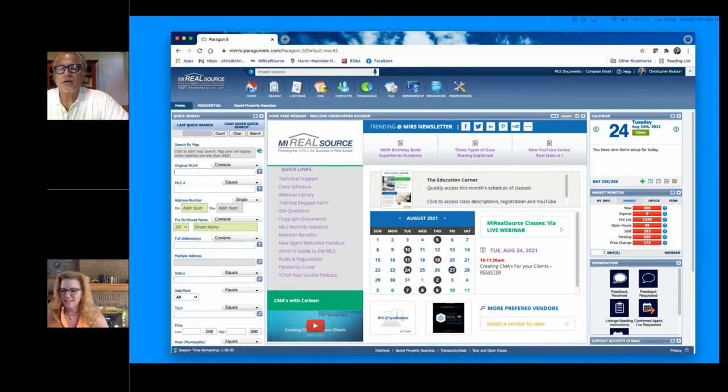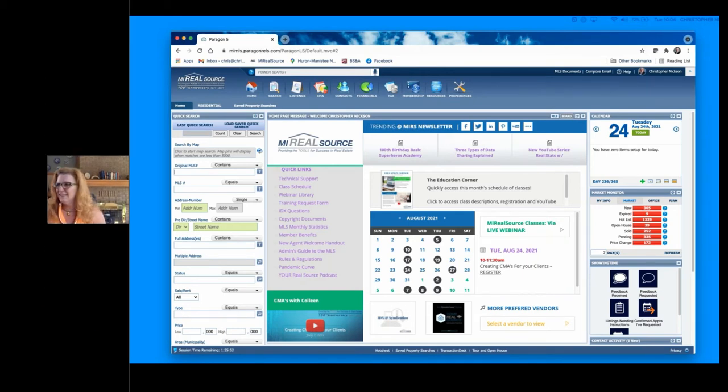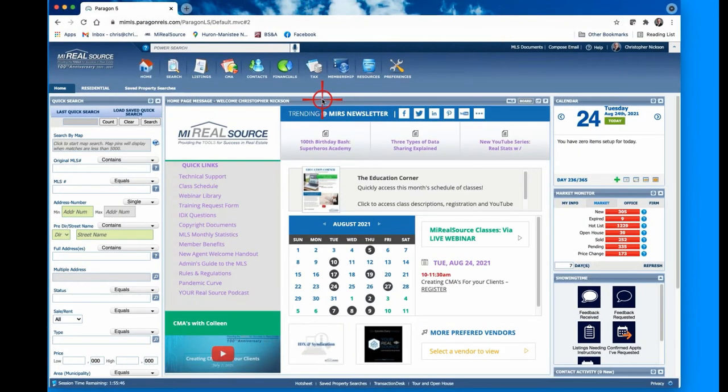Okay, I am going to click off the camera button here, and my screen should appear, which should already have me logged into Paragon. So enjoy the webinar. Okay, so this is your basic screen when you log in to Real Source. Mine is configured a little differently. If you remember from the orientation class, we can change our Paragon screens as needed.